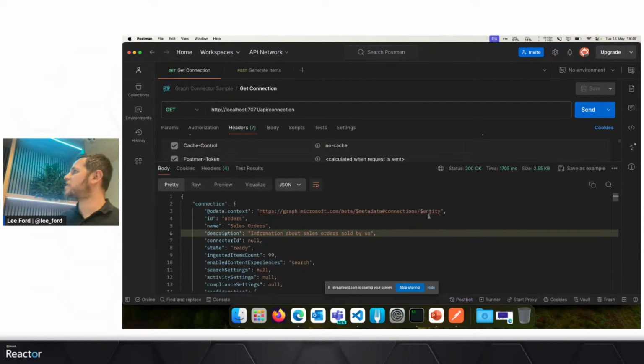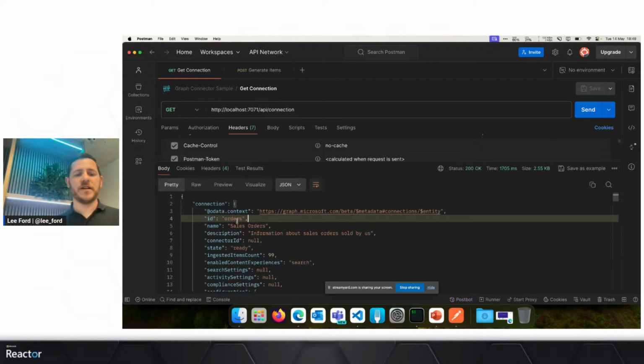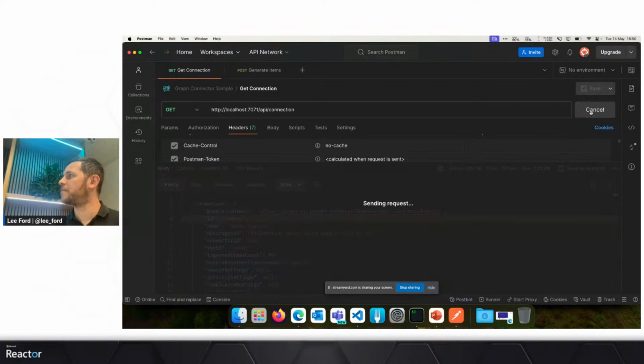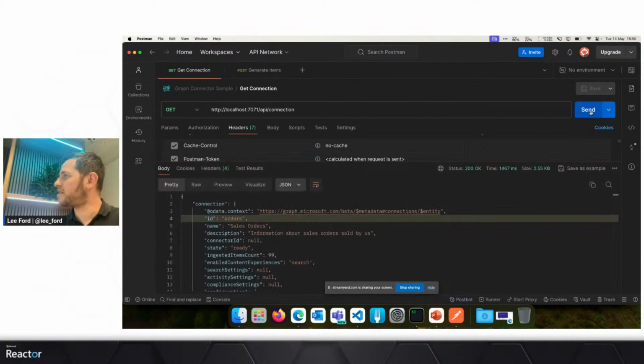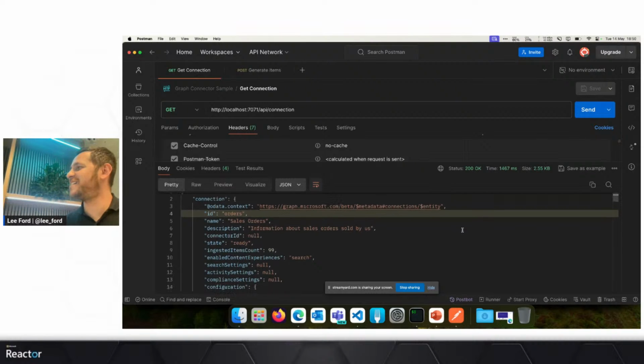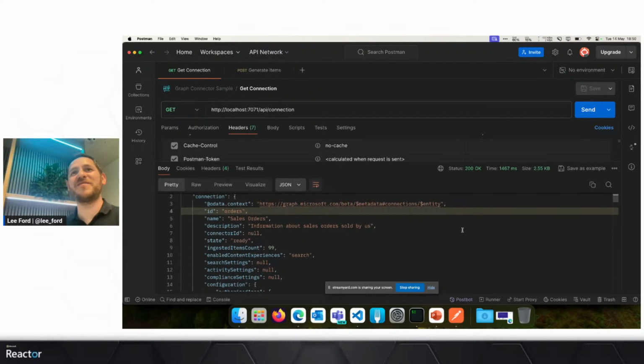All right. So this is just in Postman. What I've got here is a connection called sales orders. After the idea of orders, and here's my description, information about sales orders sold by us. Okay. And what I'm doing here is running effectively a local function that goes and gets the connection data from Graph. So fingers crossed it works. It does. Okay. I always worry about public Wi-Fi, if it's actually going to let my code through or not.